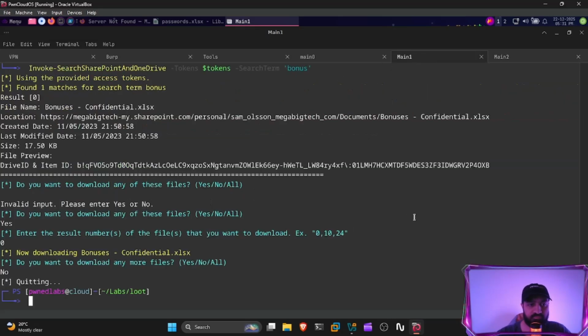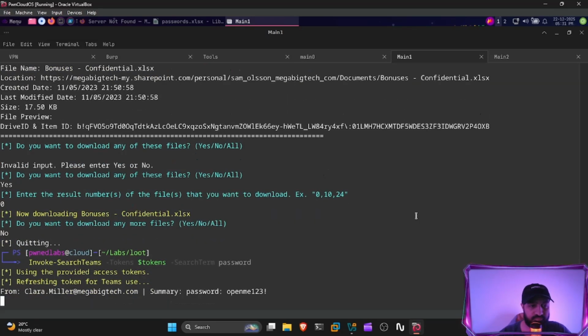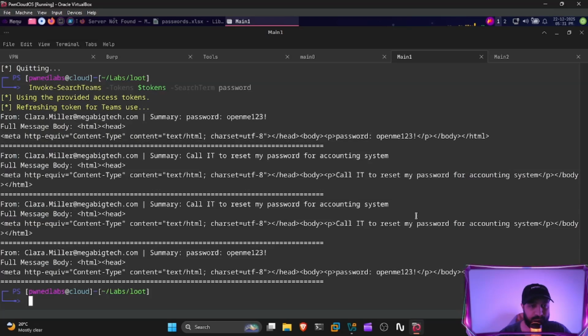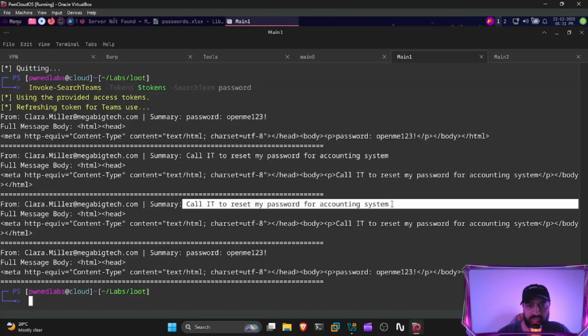Oh, wrong tab. Okay. Call IT to reset my password.